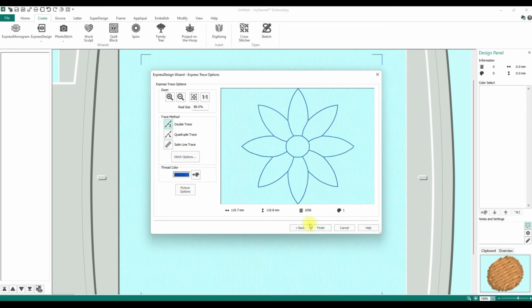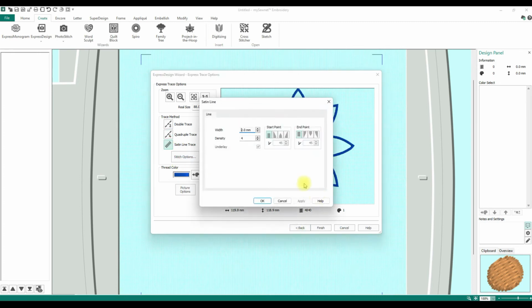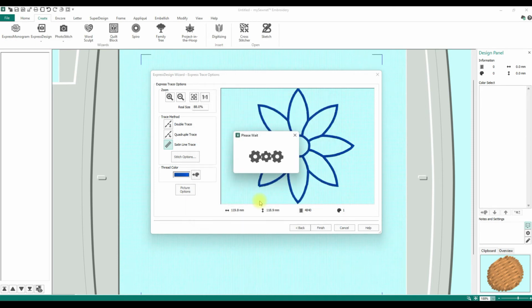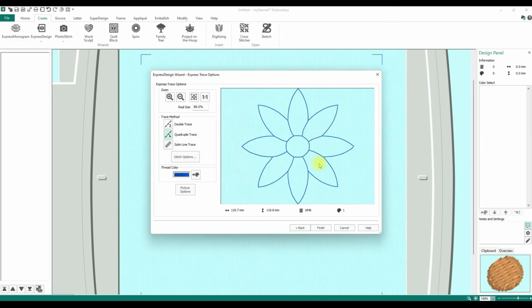It looks great. You can do a quadruple trace. Still looks great. Satin line looks pretty good. You can do your stitch options and we can make it thicker and the density less, or I guess more, a little smaller number. The only thing I don't like on this one is these points. That would be my one thing that I did not like. Otherwise, I think it looks pretty good. On this one, I think I would probably go with the quadruple trace.